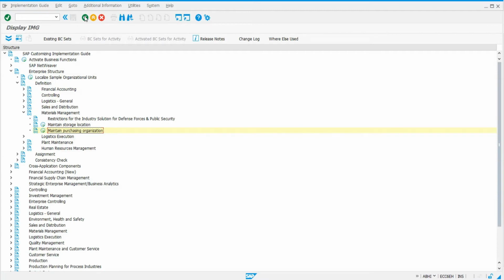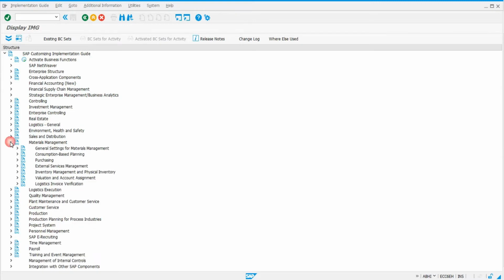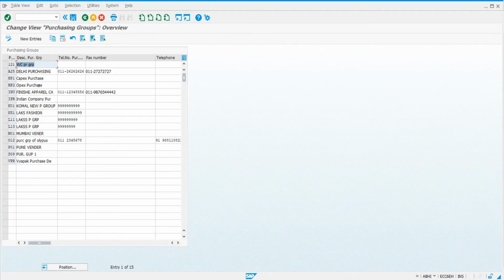Now I'll go back, and now we want to define purchasing groups for our structure. So for that, instead of going to enterprise structure, I will choose the path material management, purchasing, and here you can see create purchasing groups. So I'll select this, and here you can see IPR for Indian Manufacturing Company purchasing group. So in our case we will just create a new one, or either you can copy this also.